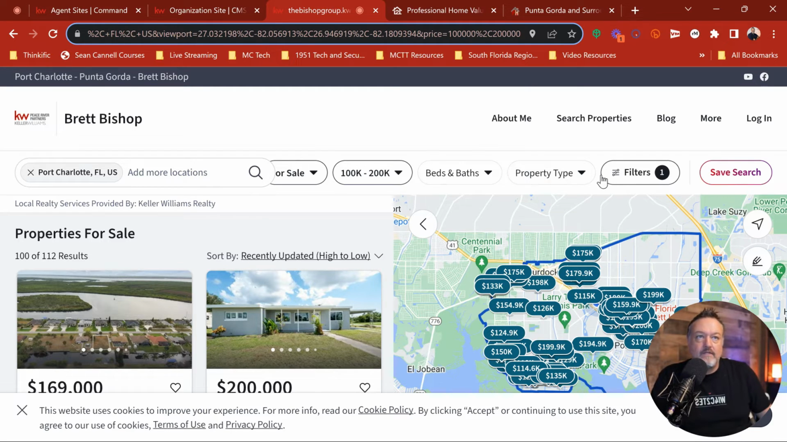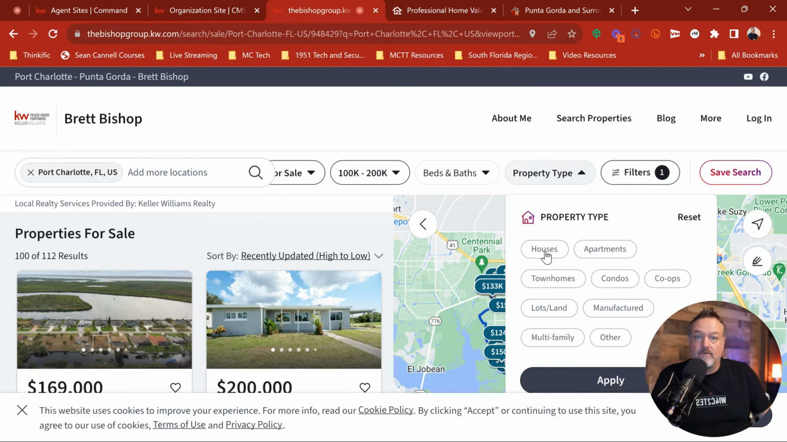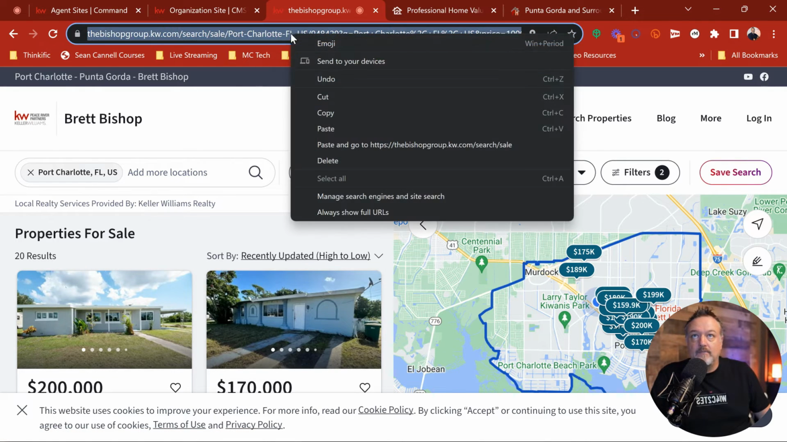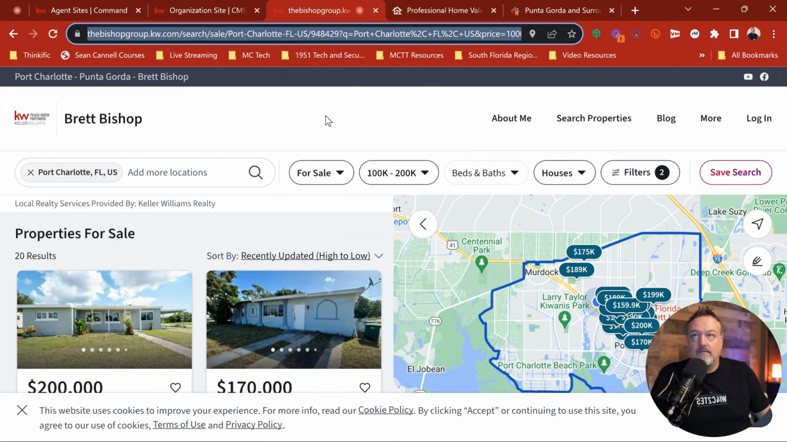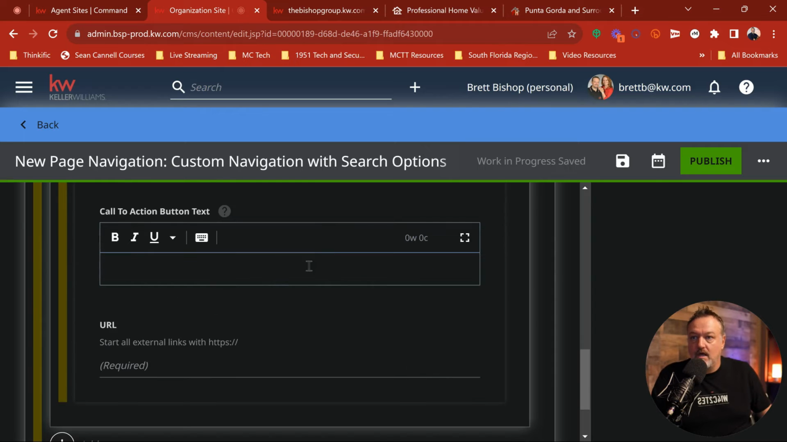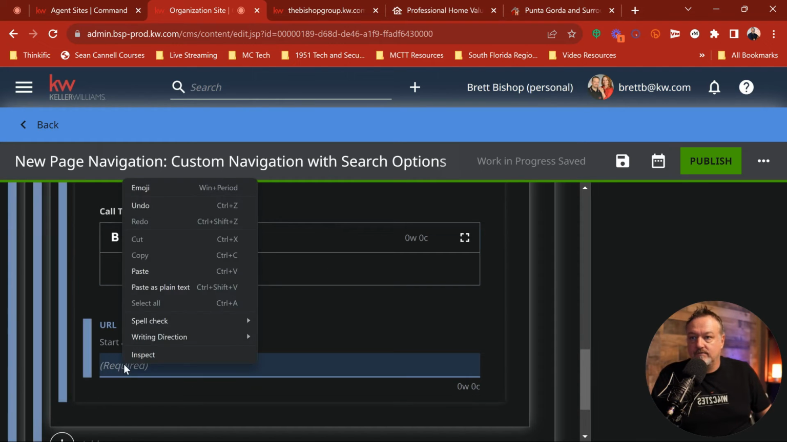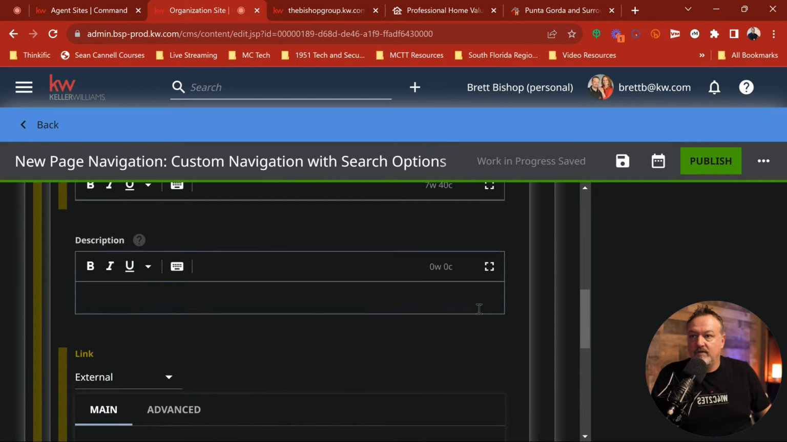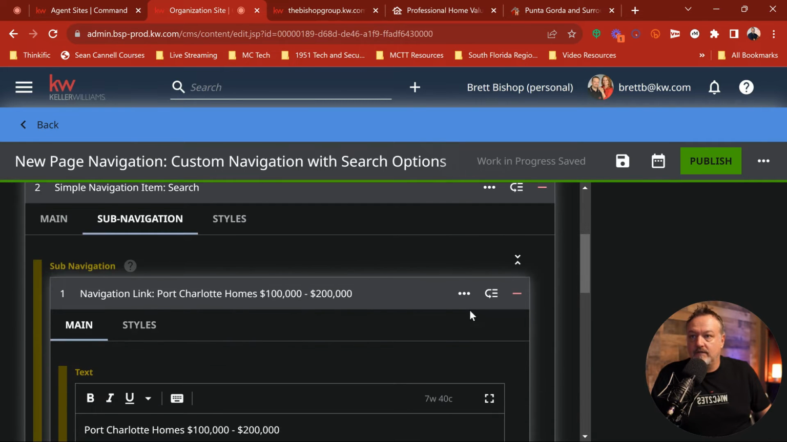All right, and then the other thing that I want to choose is I want to choose property type. I want to get rid of all those lots. Okay, so I'm going to choose houses and apply. And then we can see that that has changed now and got rid of those lots. So I'm going to right click up here, and then I'm going to copy this link, go back to my navigation builder, and then here's the link that we're going to use. Okay, this is where we need to put the link in. I'm going to paste that. And now I've created my first submenu item.